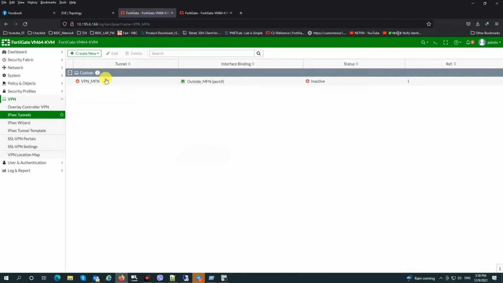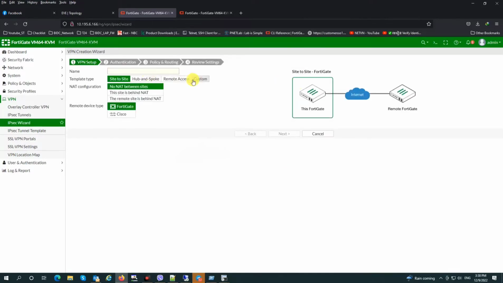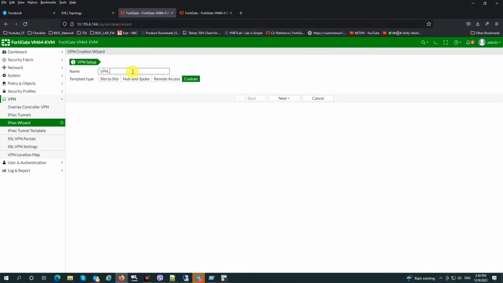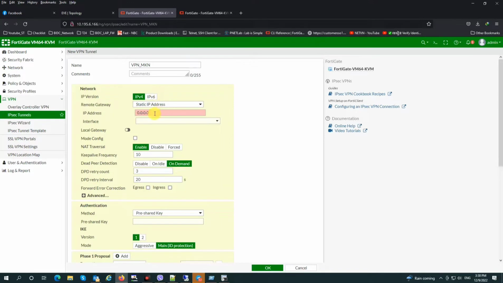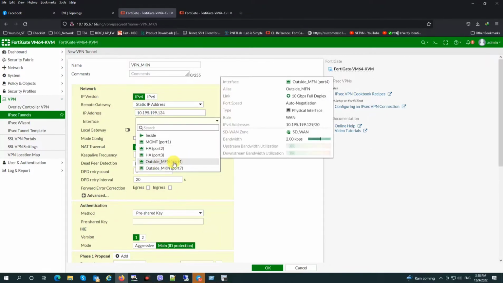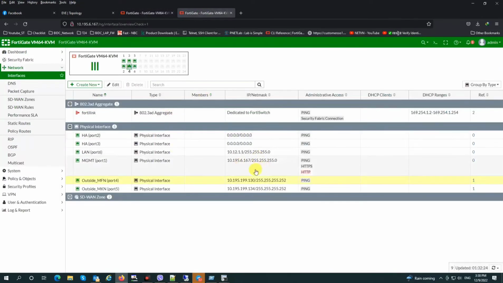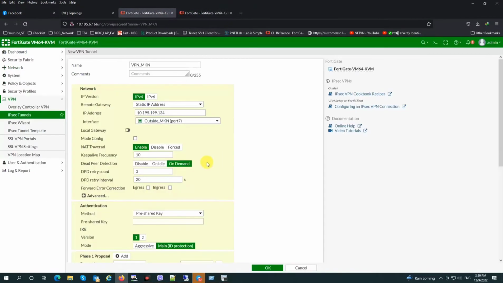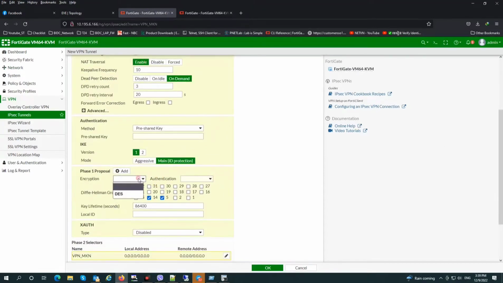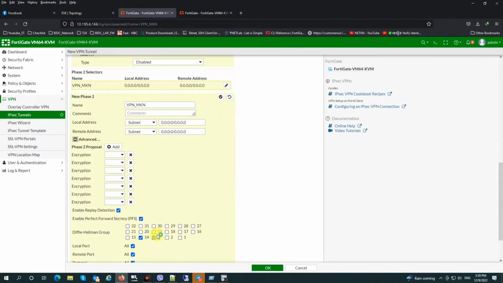We create one more VPN for the Mekongnet link. We peer to the IP 134 for the Mekongnet ISP connection. We use the same authentication method.